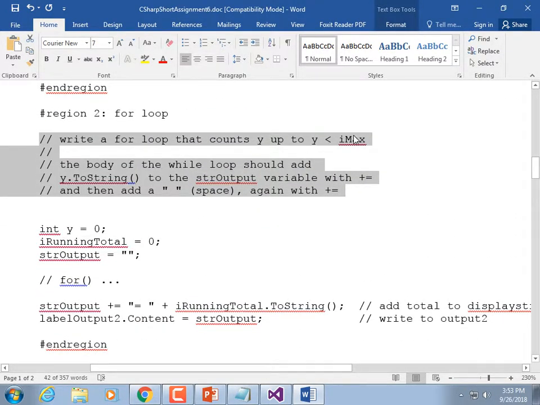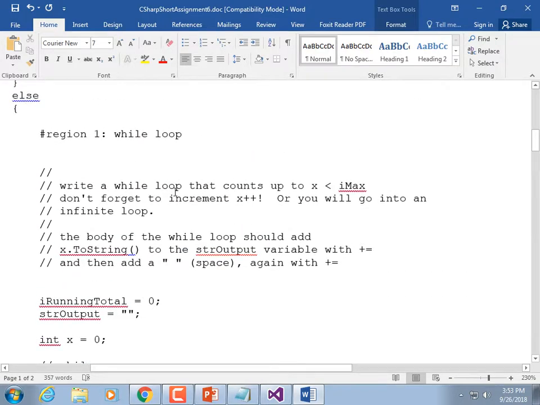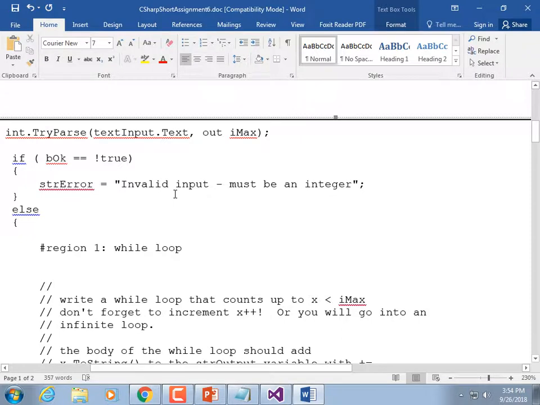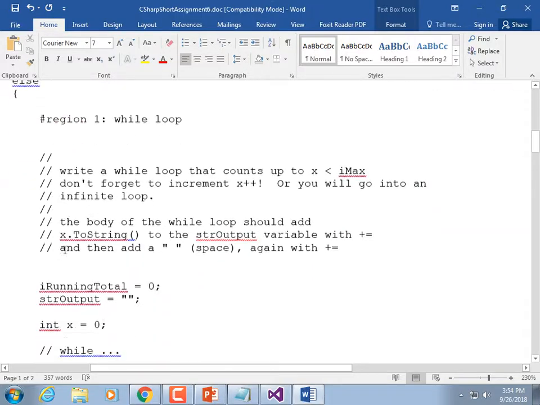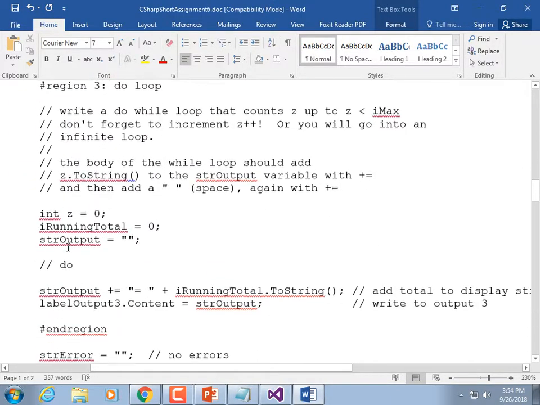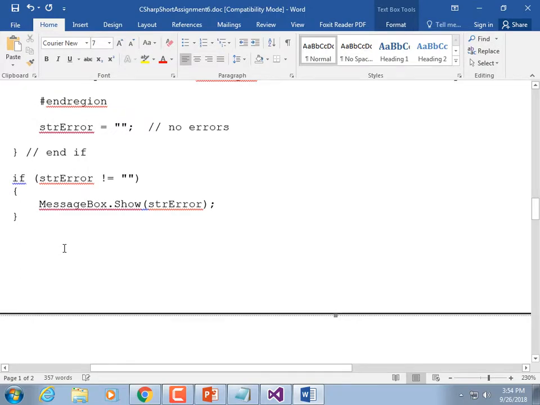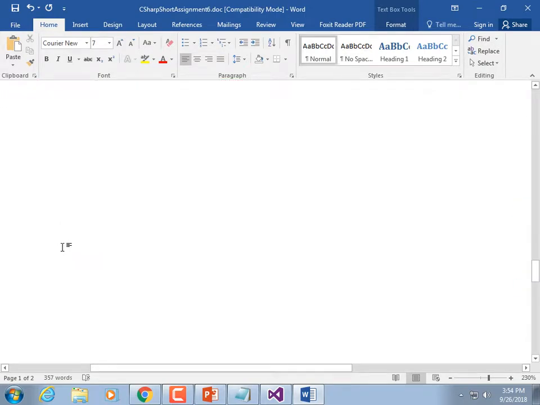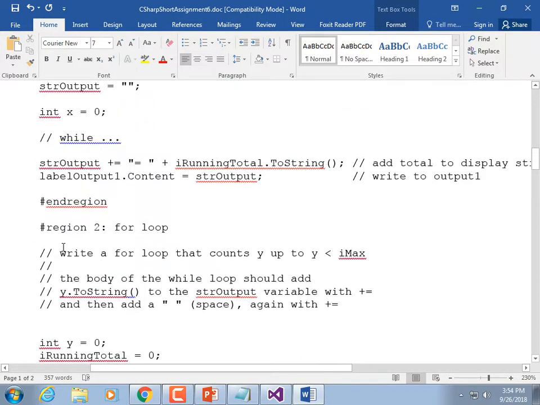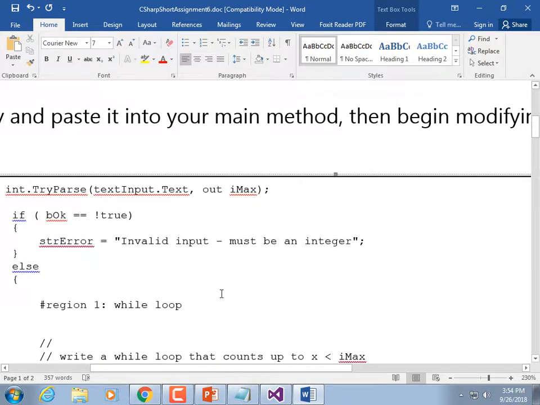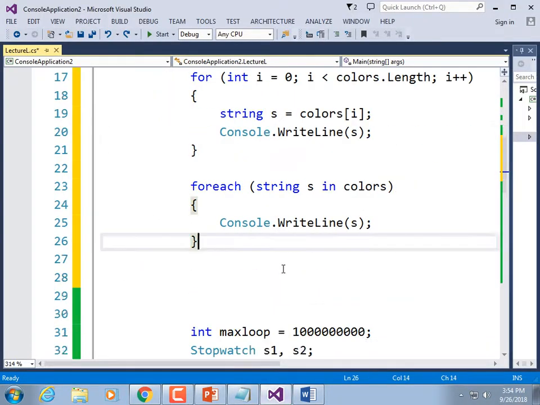So where are these things defined? Where's I max defined? We use try parse. So we're going to ask the user what number we want to count up to. And then we use a while loop to print those numbers. And then we use a for loop to print those numbers. I honestly don't know if we need to do this. We could. Would it take any time at all to do it? Nah, it wouldn't. All right, let's do it.